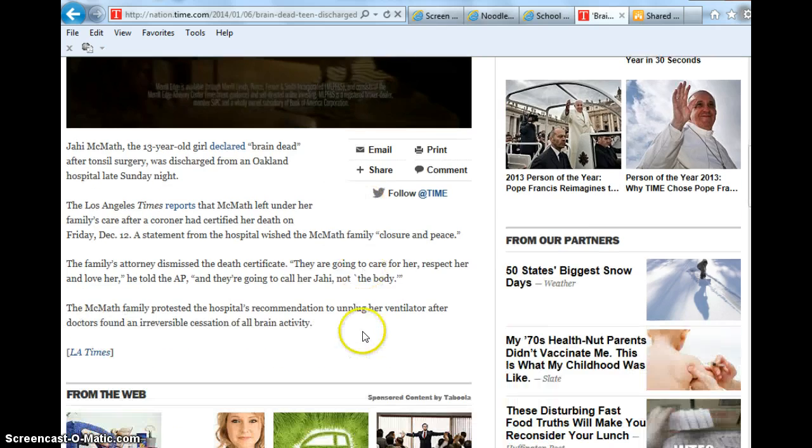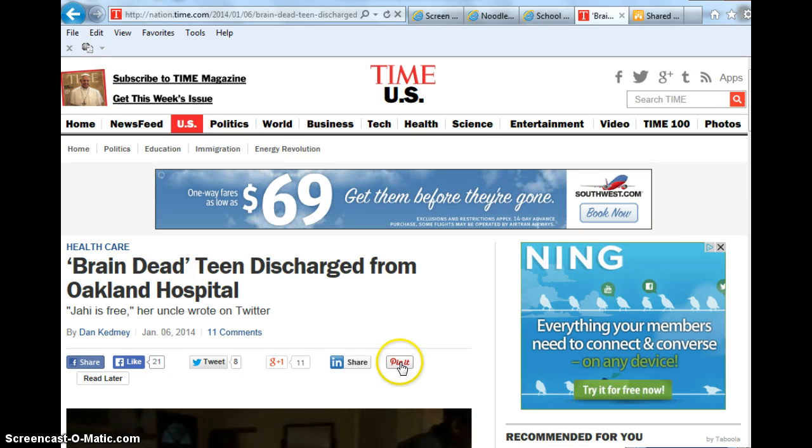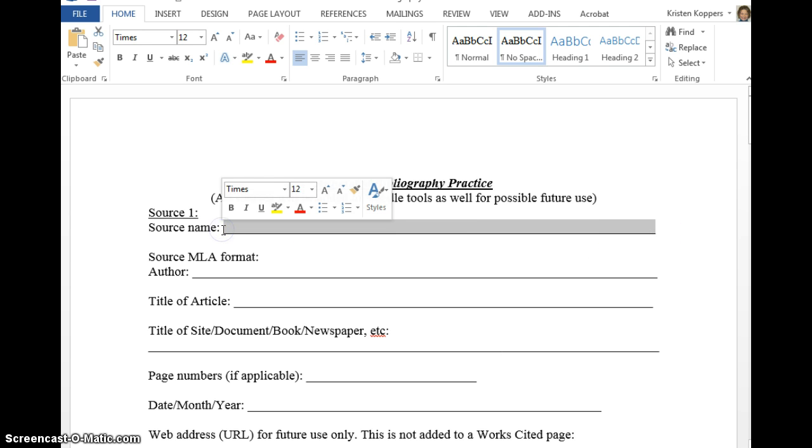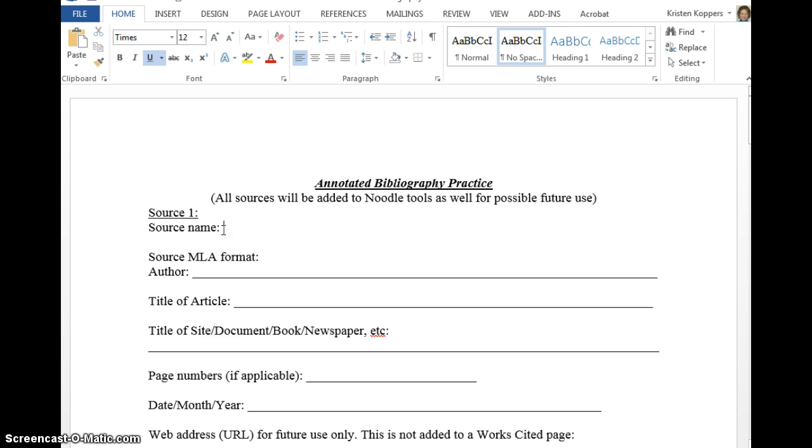So when putting all this information into your Noodle Tools or your Annotated Bibliography Practice handout, please make sure you have all the information accurate. So we're going to go back to our Annotated Bibliography Practice and type in the information that we have. So your source name would be a website. Even though Time Magazine is also a periodical and printed material, we are using the website information.